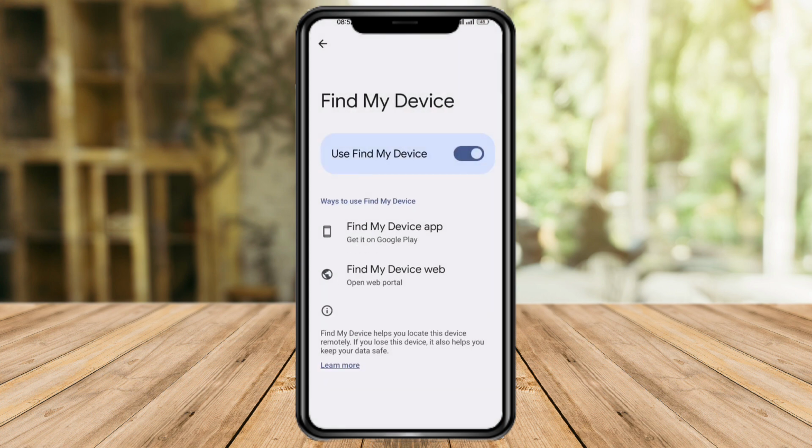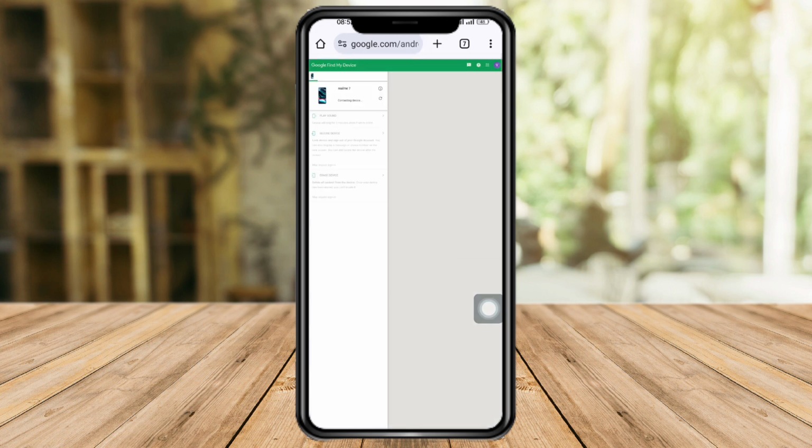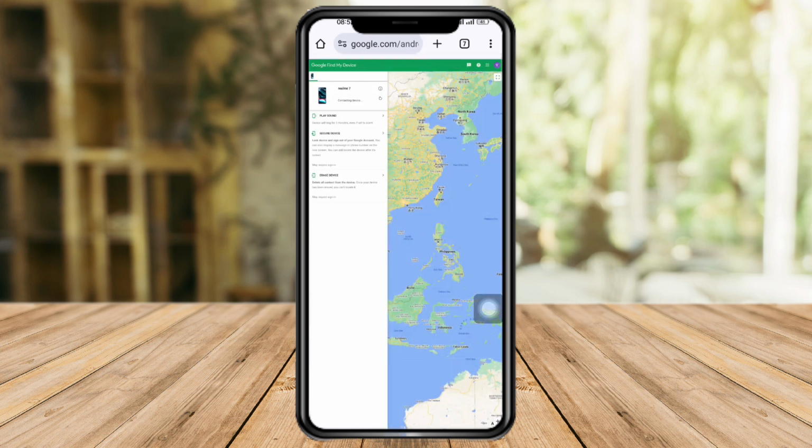Now, once you have done that, you can find ways to find your device. You can click on Open Web Portal, or you can also install the Find My Device app. In the web portal, you just need to head over to www.google.com/android/find, which is our site right here.